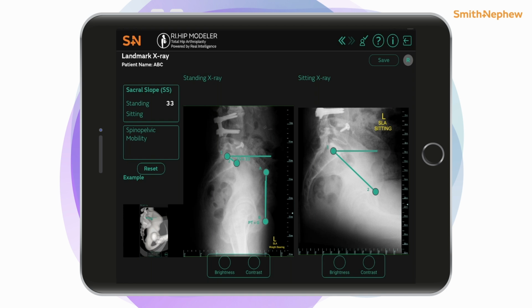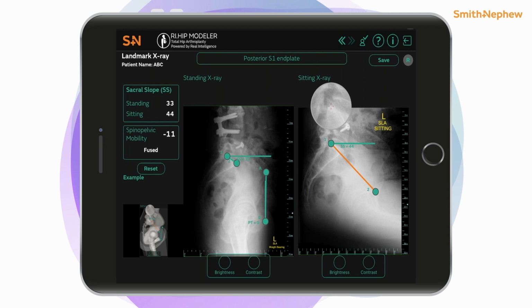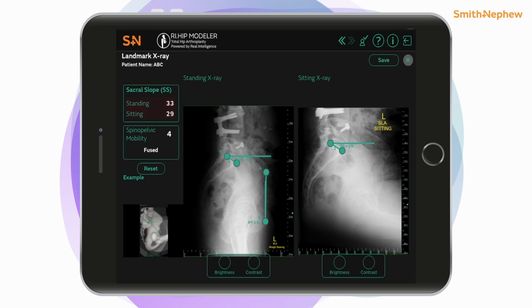Now we're going to come over to our sitting film. We're going to do the same thing here. We're going to find our S1 end plate. We're going to put that one there. We're going to come and do that same mark, the inferior end plate, here. Let's just make sure we got that good. And from there, it gives us a few numbers.